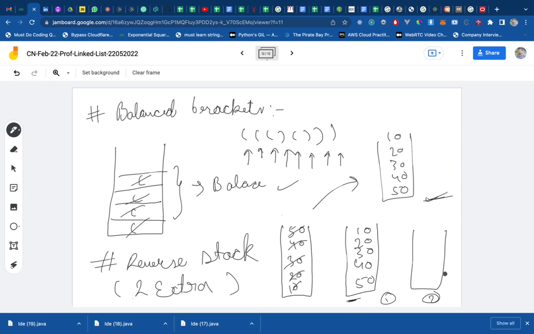Guys, this is very easy. Think about this stack. Can I move to this one? So you can move 10, we can move 20, we can move 30, you can move 40, and finally you can move 50. Now what's the next step? Correct. So you can just keep on popping and pushing into the main stack, and you achieve this. So is the reverse stack with two extra stacks clear, guys?